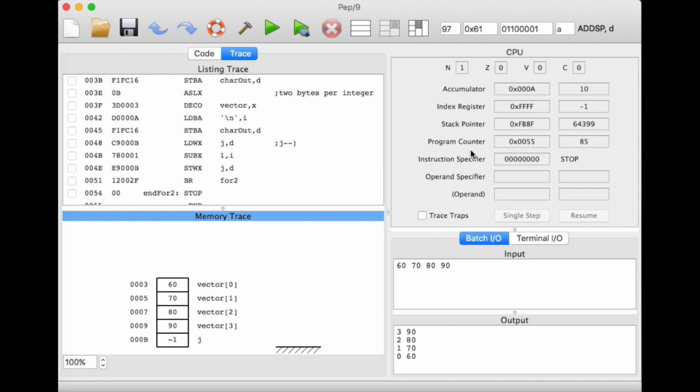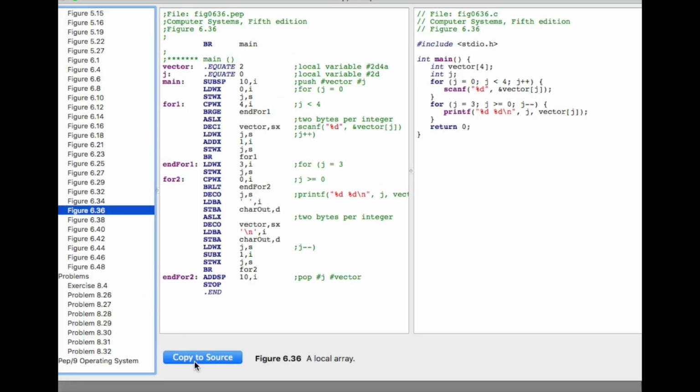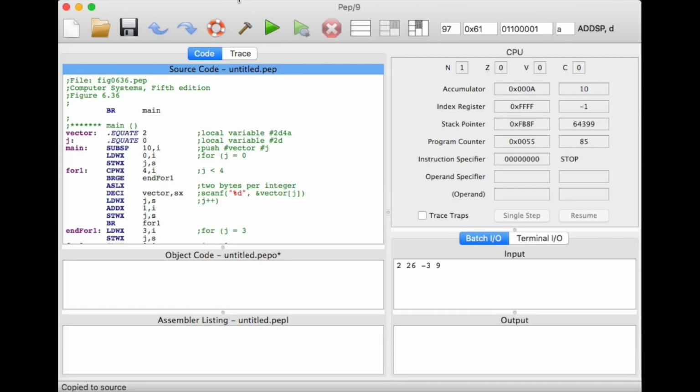Now here, let's demo the other one. Let's demo 636. Copy this to source. Okay, we'll come up here and clear memory.